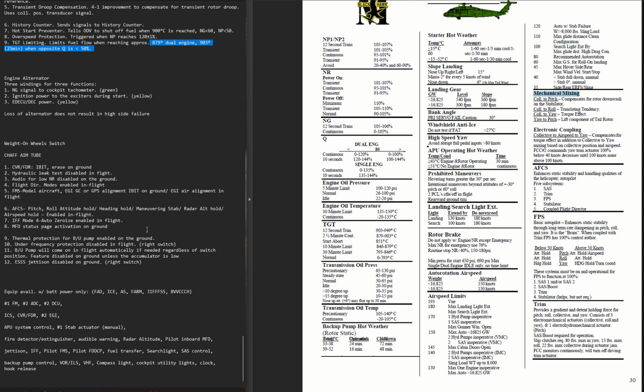IFF mode 4 zero eyes enabled in flight. MFD status page activation on the ground. Thermal protection for the backup pump is enabled on ground. Under frequency protection is disabled in flight. Backup pump will come on in flight automatically if needed, regardless of switch position. Feature is disabled on the ground unless the accumulator is low. And then you have your ESSS jettison, which is disabled on ground.